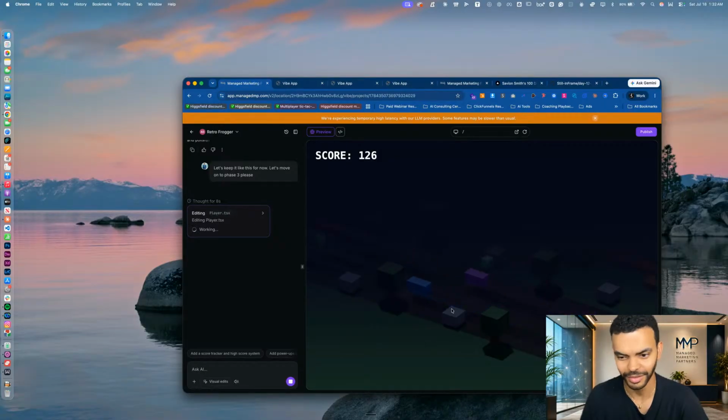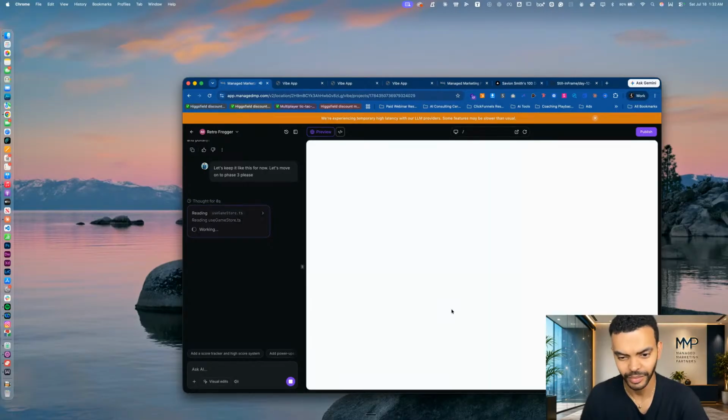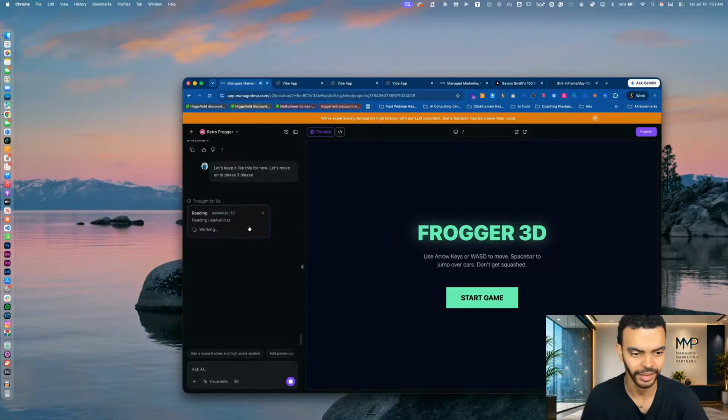Guys, this game is awesome. And we built it with AI Studio. Can you believe it? Look at the shadows. Look at that. Oh man.